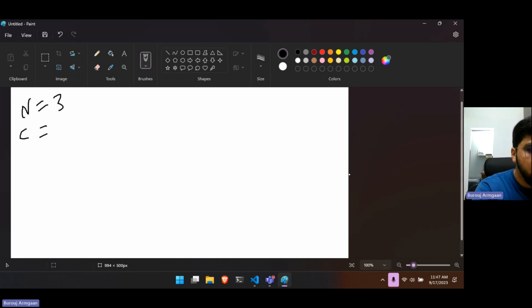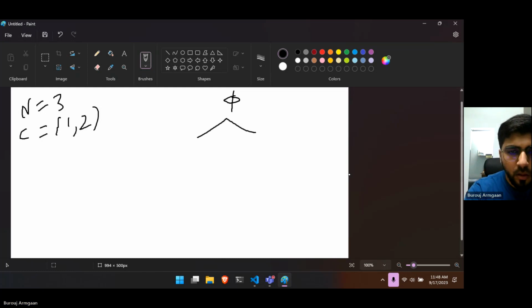So our candidates are 1 and 2. So initially we start with an empty set. When I say set, basically we are trying to find the combination sets. So initially we have nothing in our set, and we have two choices. So we either take 1 or we take 2. We decide to go in ascending order. That is, we first take 1.